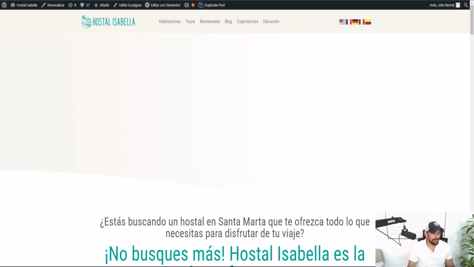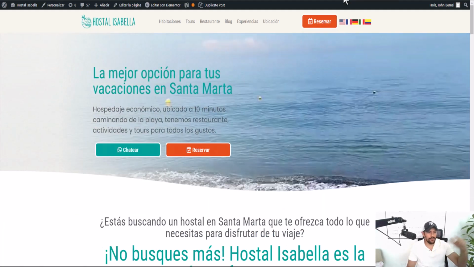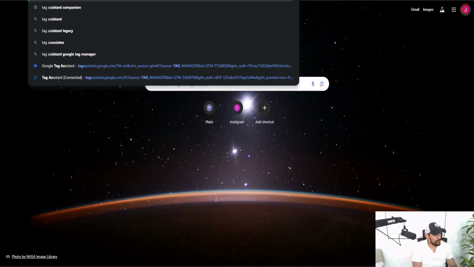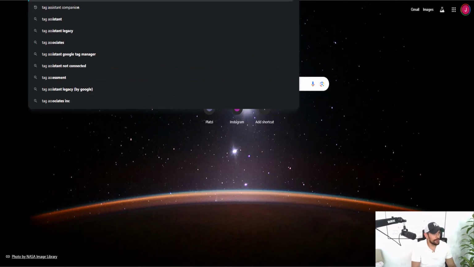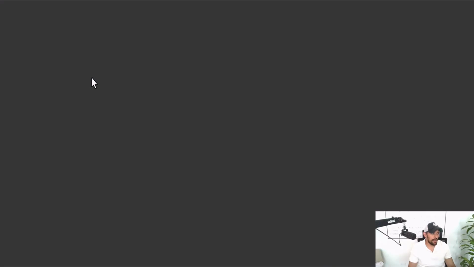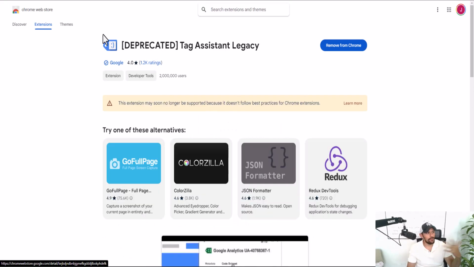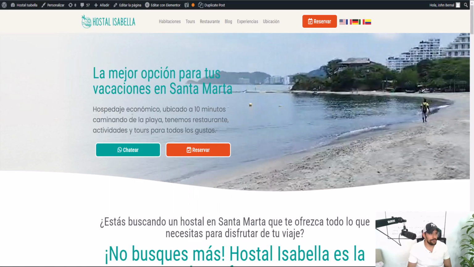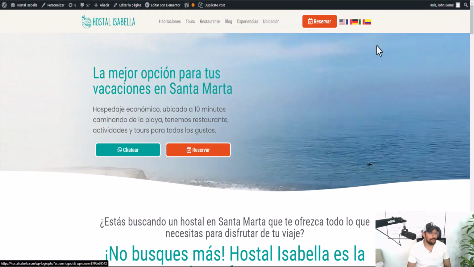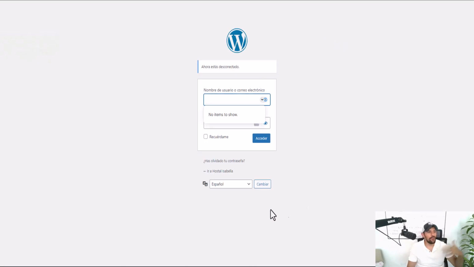If I refresh this, maybe you don't see that because my screen is cut. But if you Google for Google Tag Assistant, you can install this tool that is deprecated. They are not launching new updates, but it's very handy to get a very fast diagnostic of Google products. So in this case, we don't see it, maybe because we have an old version of the website.